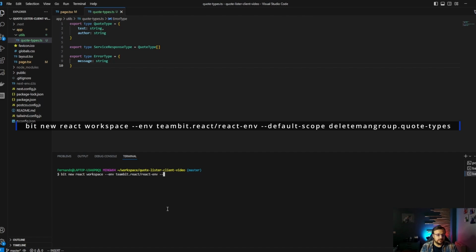And then, as I mentioned before, I'm going to set the default scope, so I don't have to specify it anywhere else. This is going to save the scope name inside the configuration file for this workspace. So I'm going to say default scope, and now I'm going to add my username dot my scope, which was quote types.